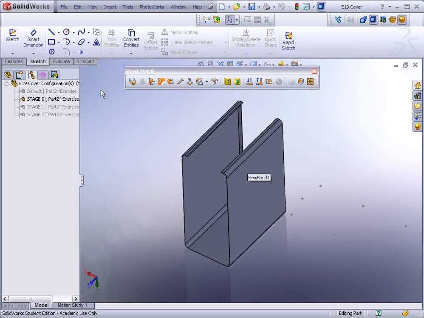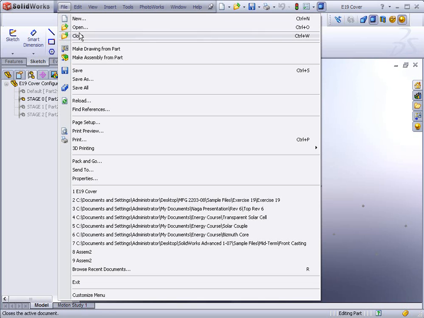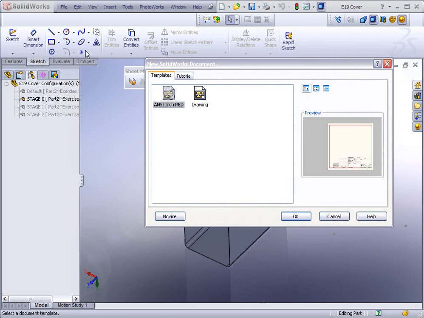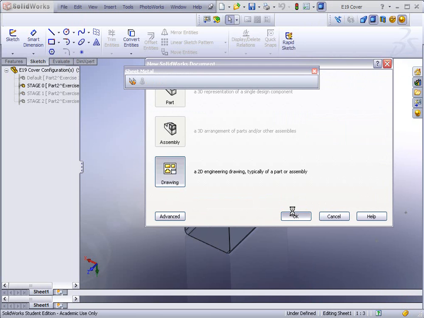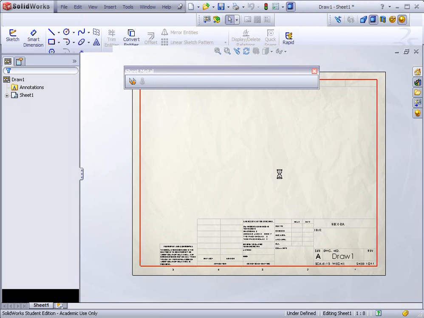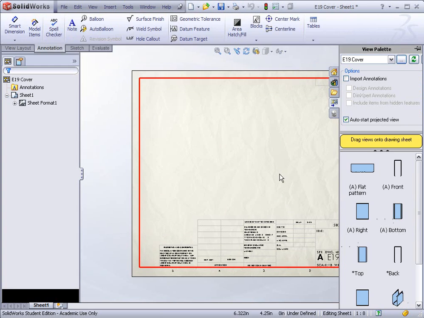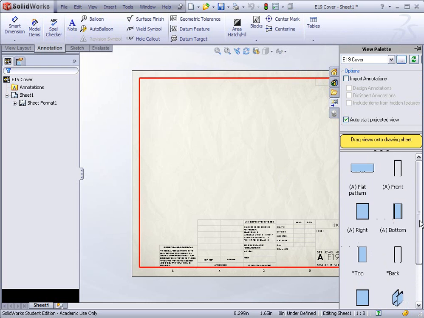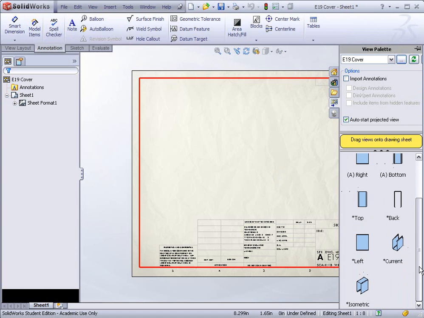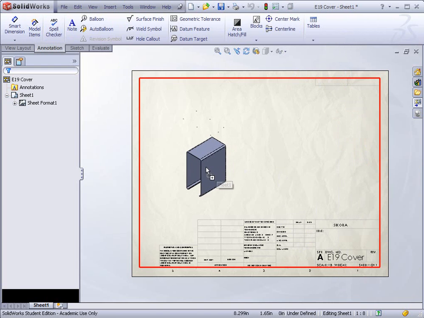Alright, now to make the drawing, we go to File, Make Drawing from Part. I'm going to select a custom one under Novice. Select Drawing. Okay, and over here on the left we could see the different things we have here. So what we'll do, this one will just be a stage drawing. So first we'll drop in an isometric. So we'll just click and drag in the isometric.